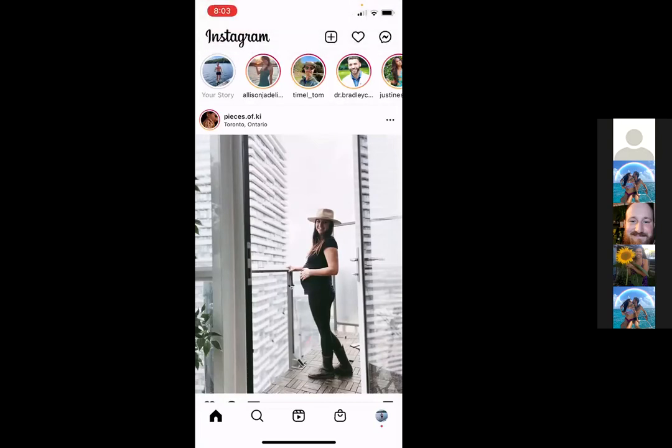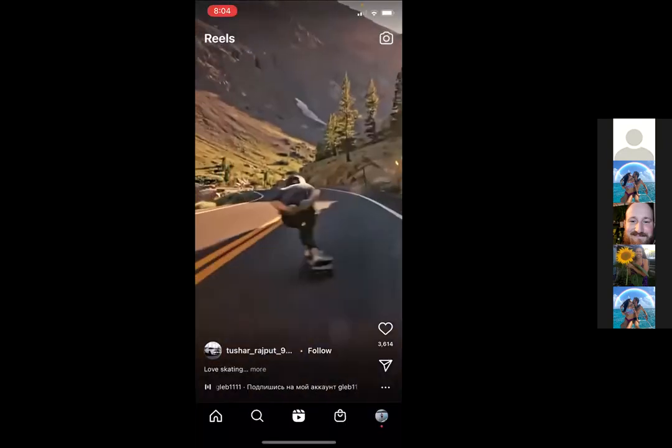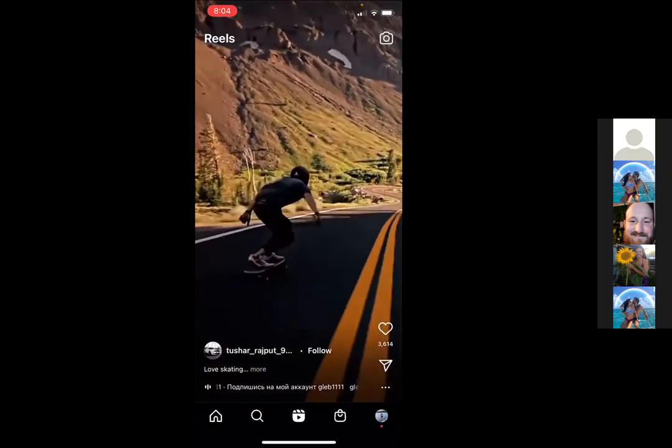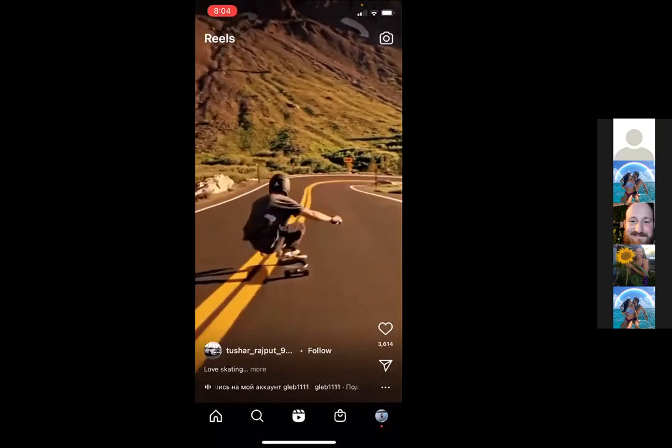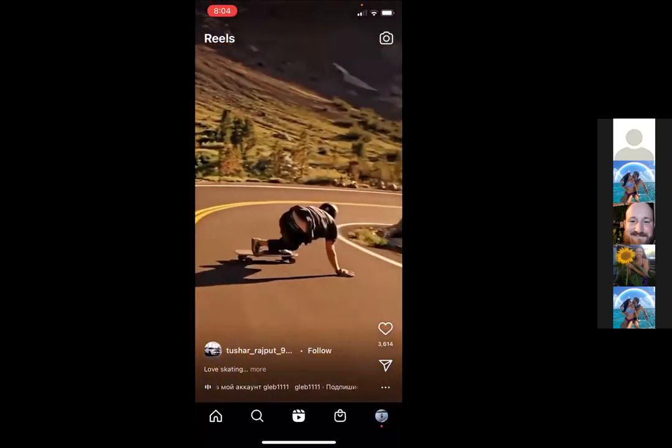So, to create a new reel, see at the bottom in the middle there, there's that little play button. So you click that. It's going to open up reels. It's going to show you one. You can scroll through the most popular reels. So if you want to create one, you click the little camera at the top right.